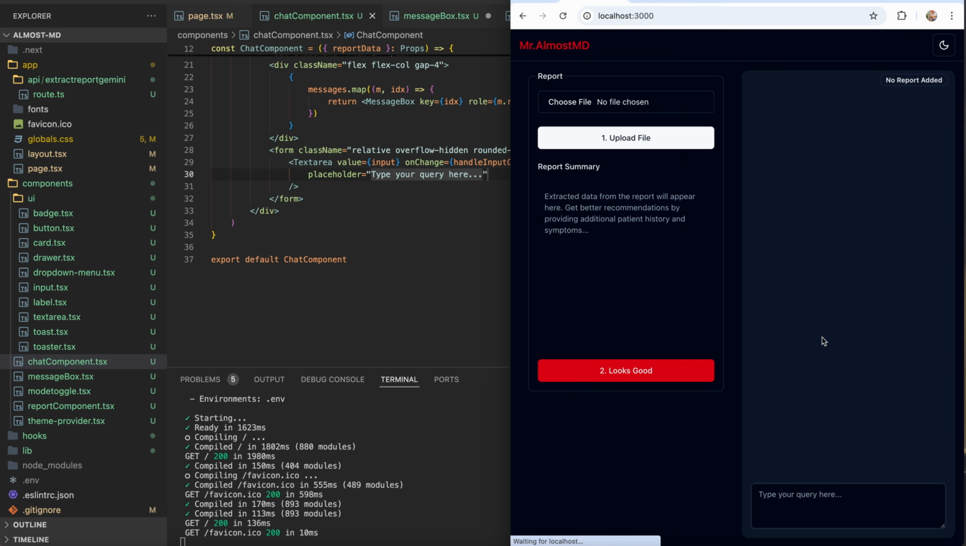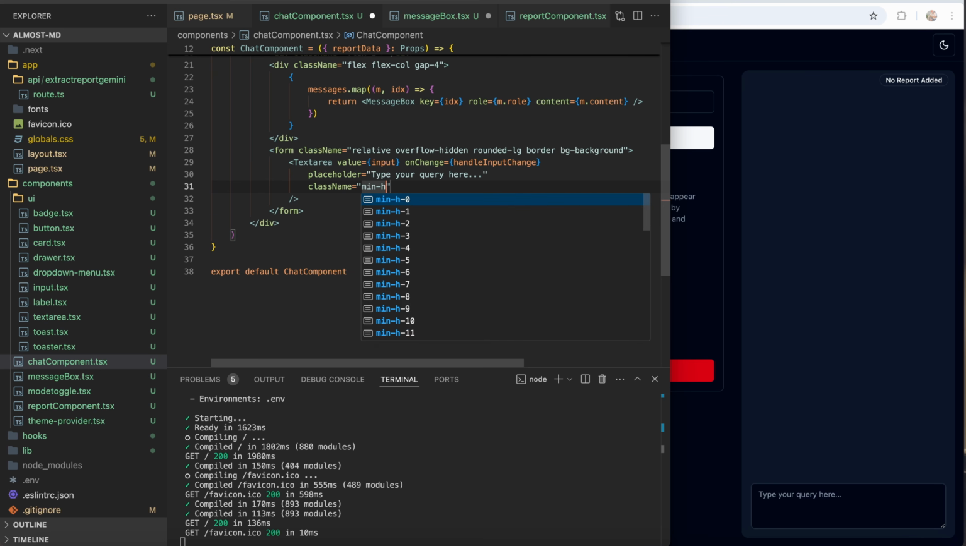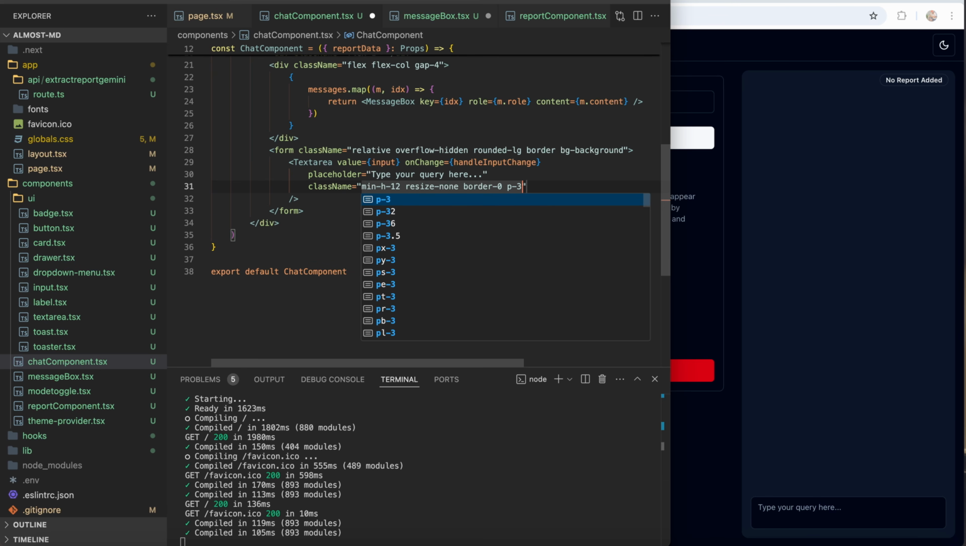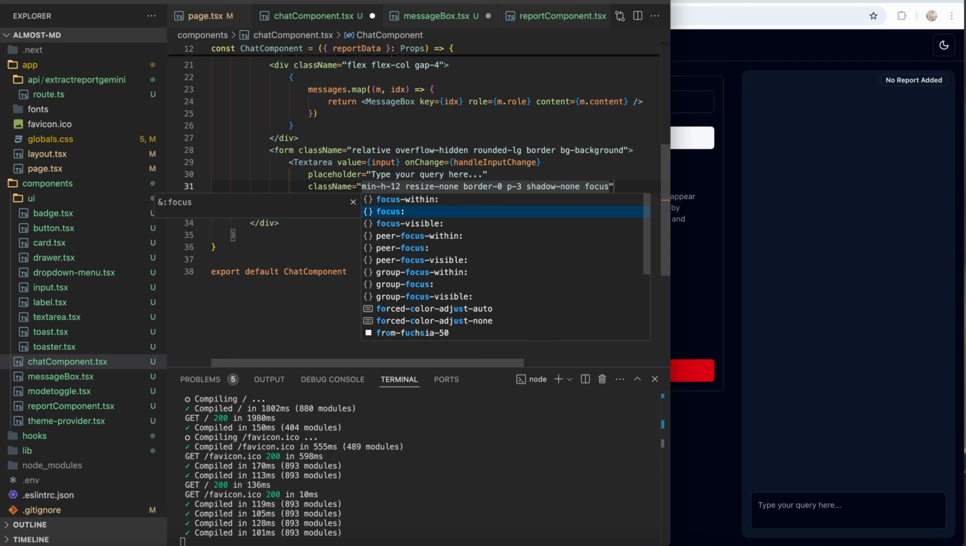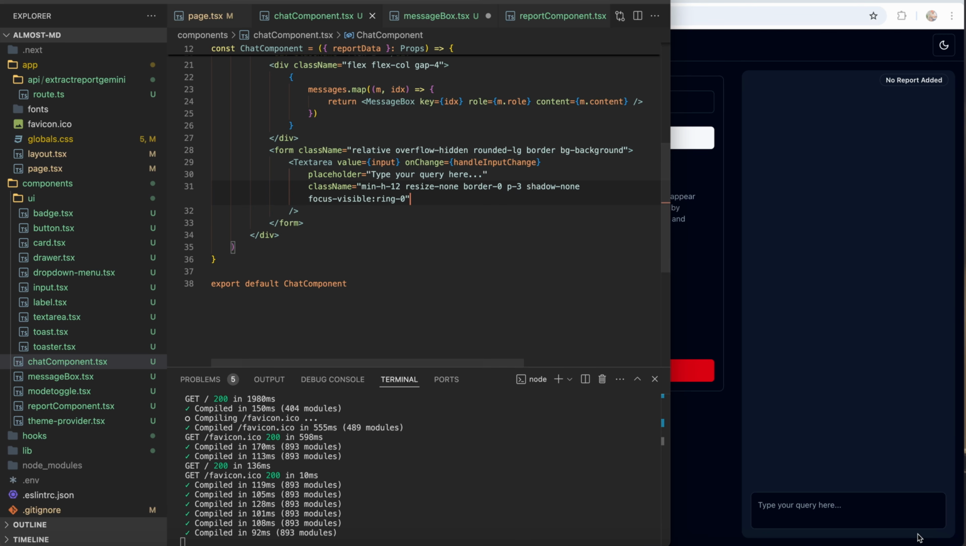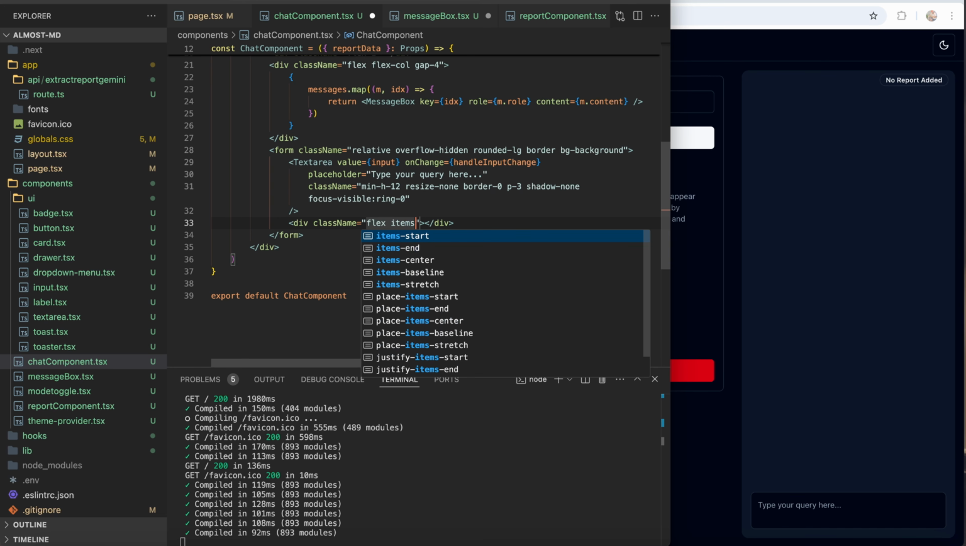I'll refresh the page and give it some class names: min-h-12, resize-none, border-0, p-3, shadow-none, focus-visible:ring-0. And now we'll go ahead and add the button. So inside the form, right after this text area, I'm going to create a container for that button. Give it class name flex, items-center, padding of 3, padding-top 0.